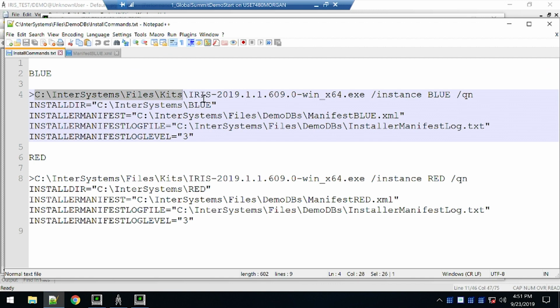So this is what my command is going to look like. And here's where I call my executable. Here's the instance that I'm going to ask it to convert. And then here's the directory, and here's the installer manifest file. So here's the XML file that I just showed you, and then here's a log file for making sure if anything goes wrong with the installer manifest, we know what's going on, but this is the key one right here.